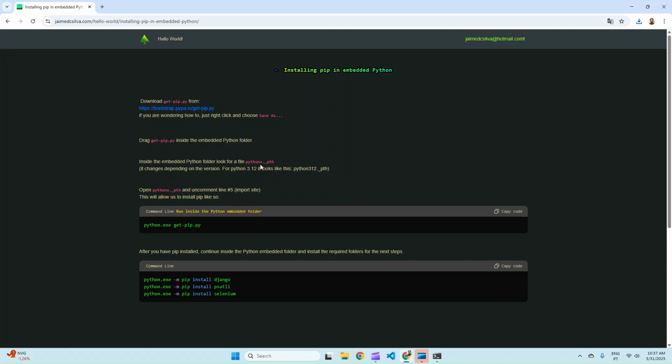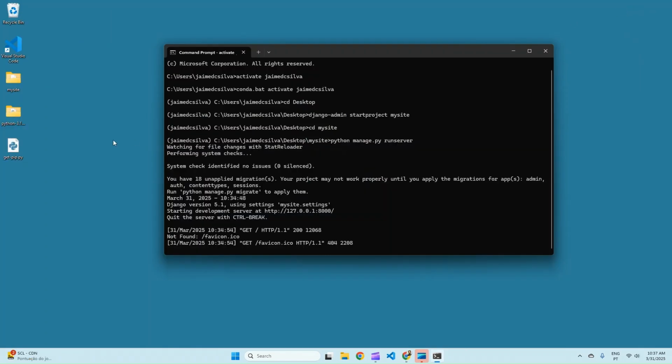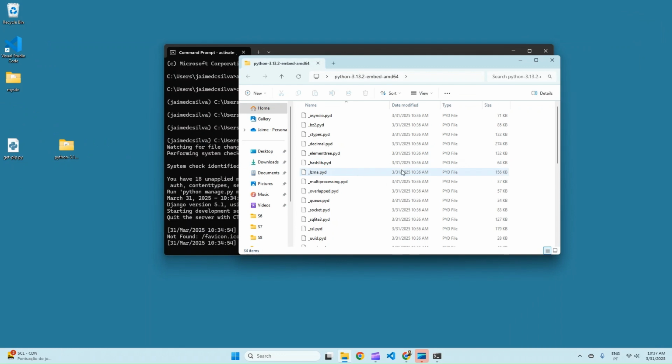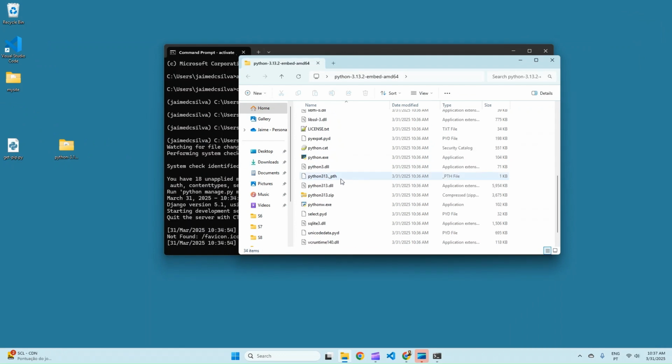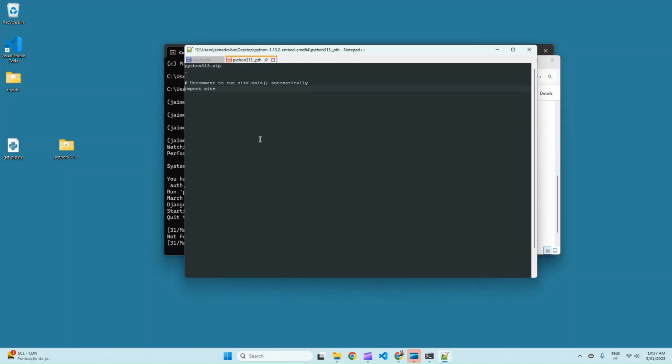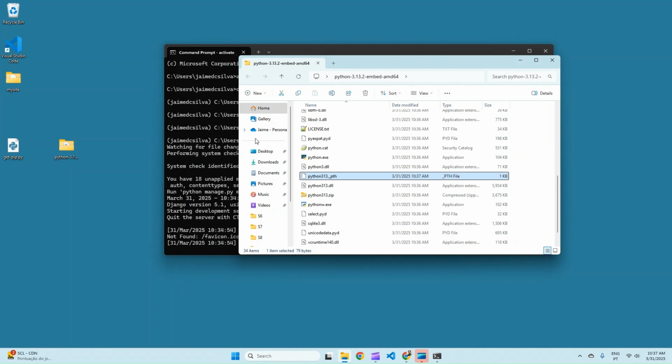Oh yeah, but before that, we need to go inside here and look for this file that ends with underscore pth. Edit with your text editor and then uncomment the last line, import site. So remove the comment and you can close it. Alright, continuing. Now we can move get-pip to the embedded Python folder.